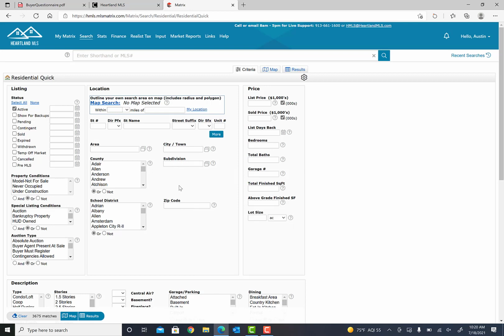Another option that you can do that I've recently done for a client is they wanted to be within like a 20-minute drive from their work. So you could put in the address of their work here and then do within, let's say if it's a 20-minute commute, maybe it's 15 miles. So you could type in 15 miles of their work address and be able to search that way as well. So you have a ton of different options available on how to search for location.